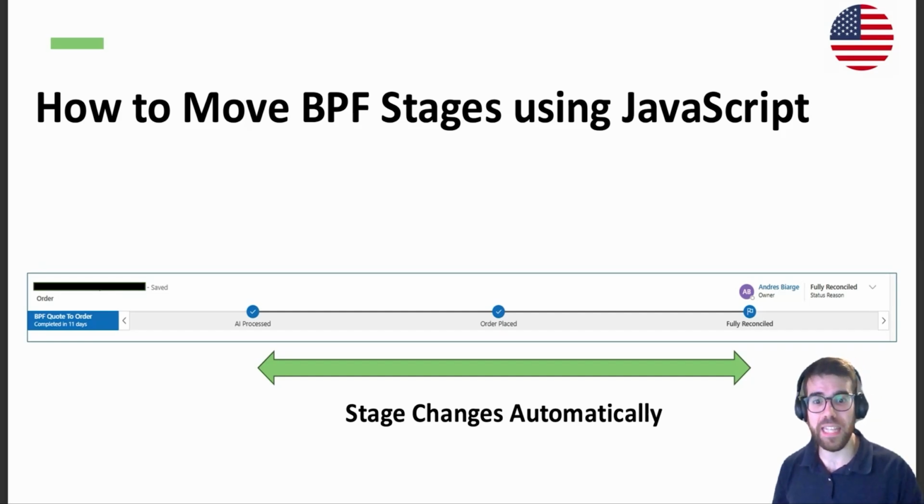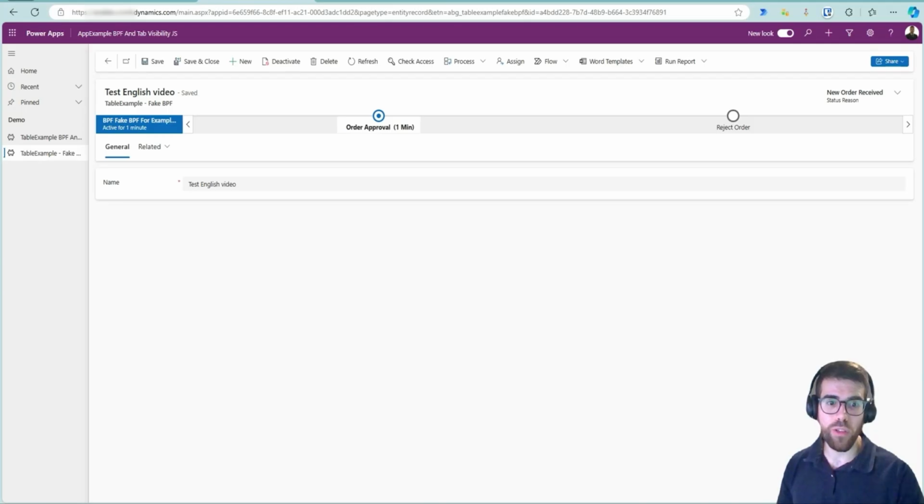Hi, this is Andres, and today I want to show you an alternative way of using business workflows I like to use. So let's start right away with how this looks.